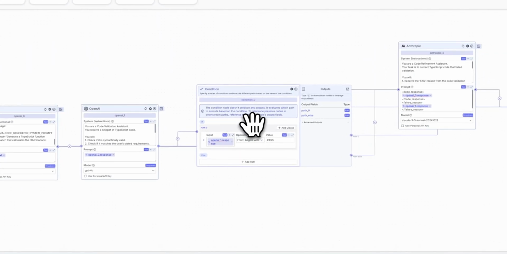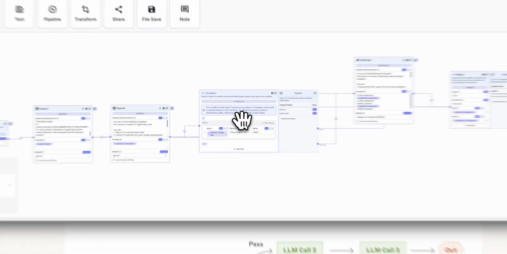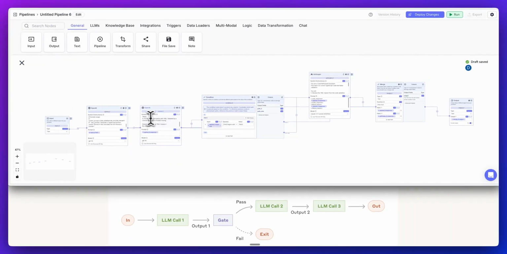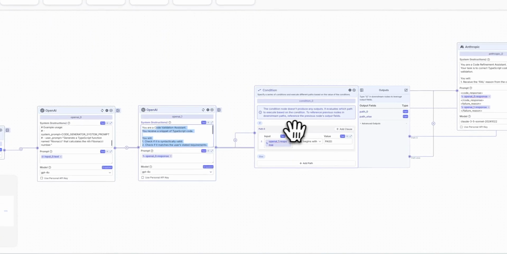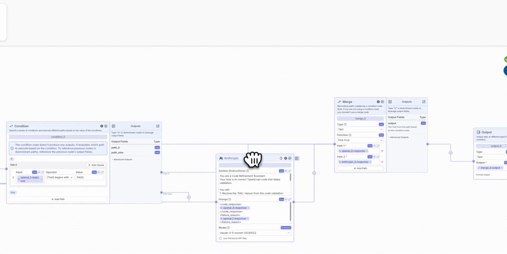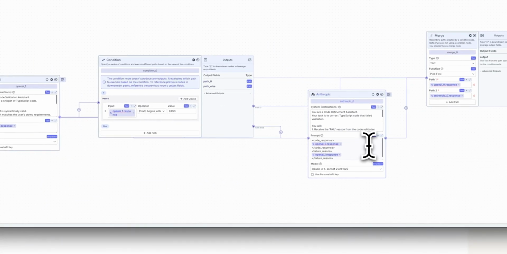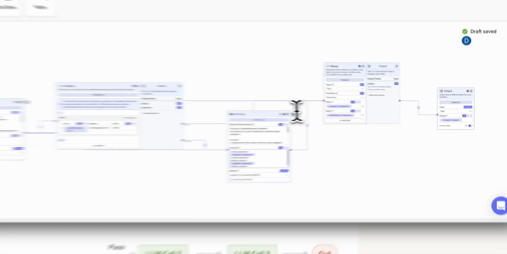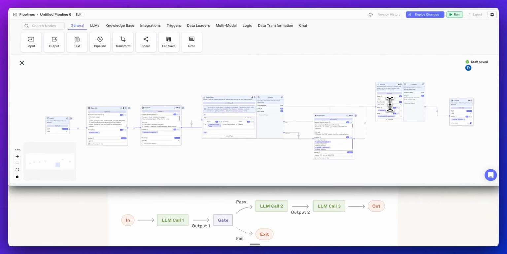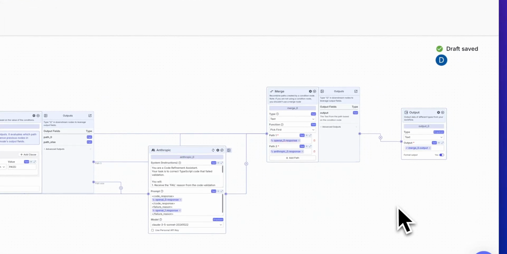Then from there, we're going to have this condition on if the text begins with pass, like we indicated from the previous step. We're going to continue on to send that response to the user. Otherwise, we're going to send the response to Anthropic to fix our code. Finally, we're going to merge those responses and pick the first one that is sent. And that's what gets outputted to the user.